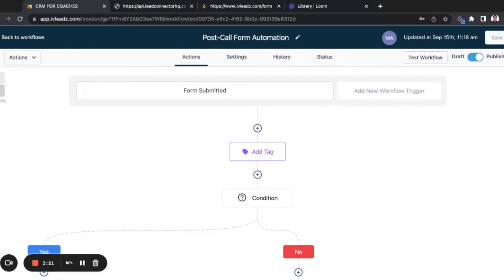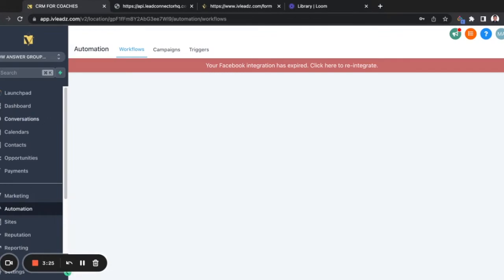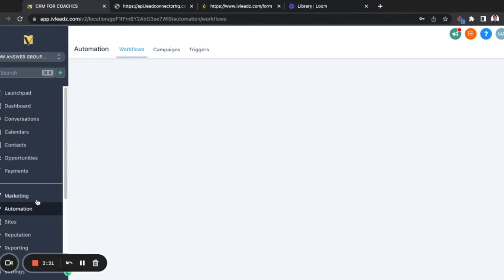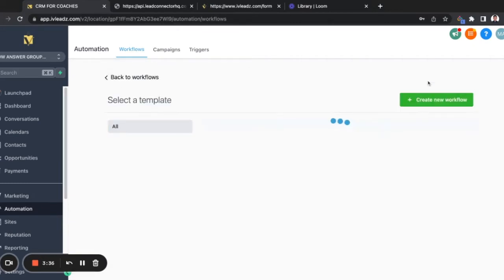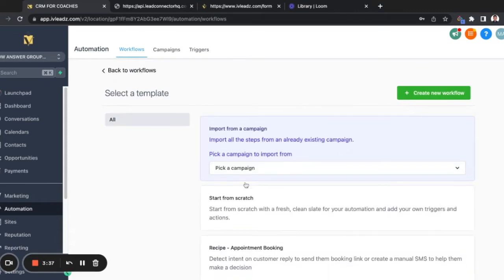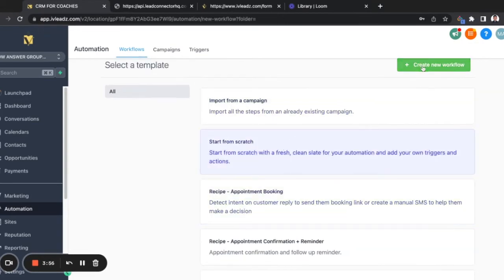So the first thing is to go to marketing. Let me show you exactly how I got here. The first step is to log into your account, and once you're there, go to automations. Then under workflow, you can create your own workflow by clicking the button here. Then you can start from scratch, click that, and then create new workflow. That will open the editor.